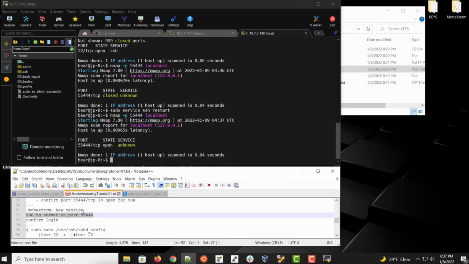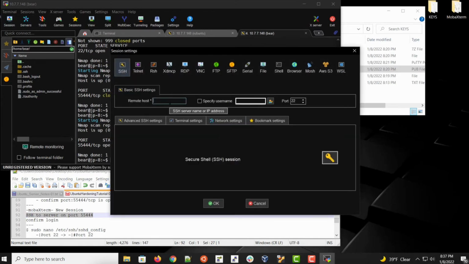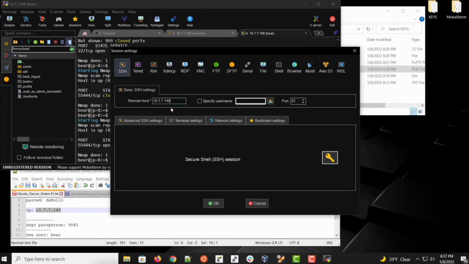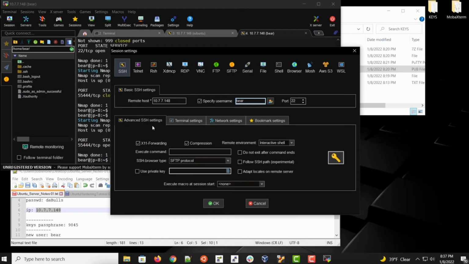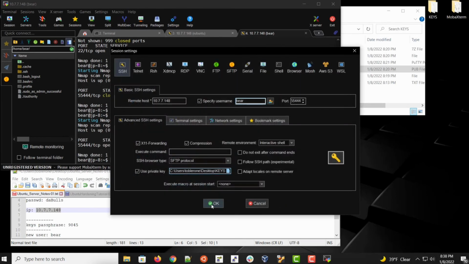Next, back to MobaXterm session. We're going to create a new session. Same IP address, but this time we're going to modify the port that it is connecting to. We're going to use the same private key that we did before, but we're going to change to port 55444.